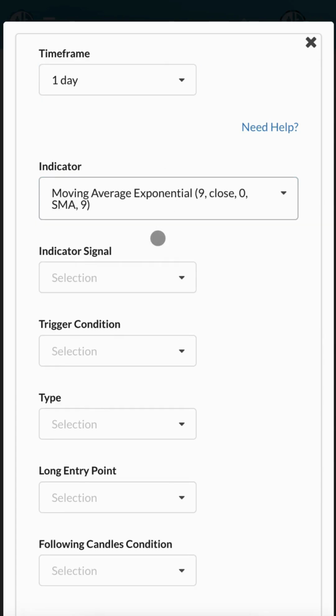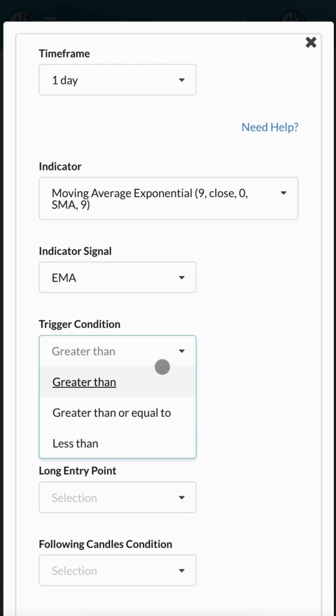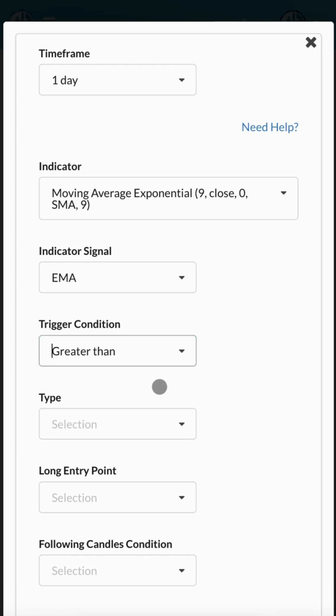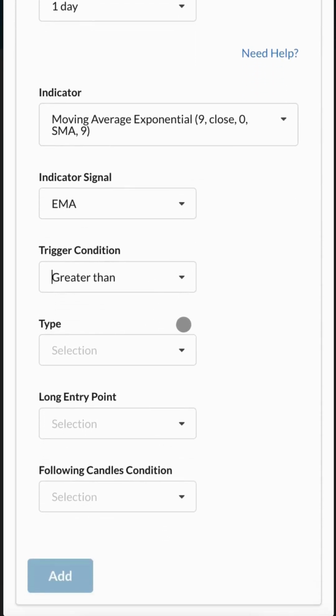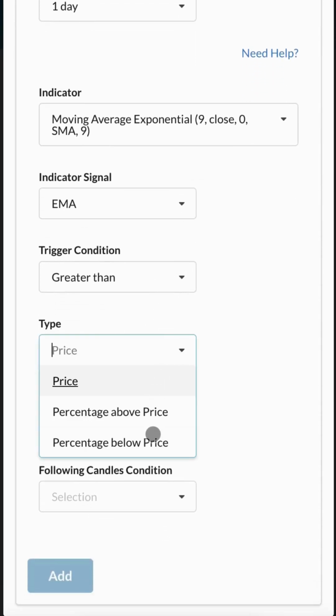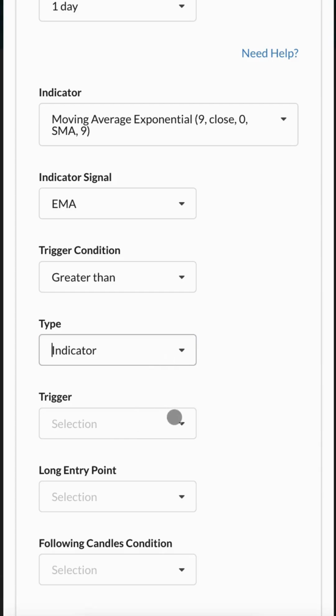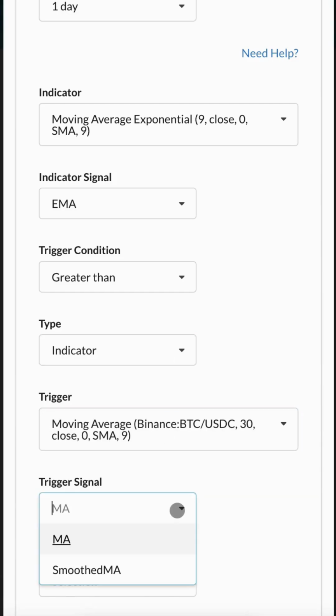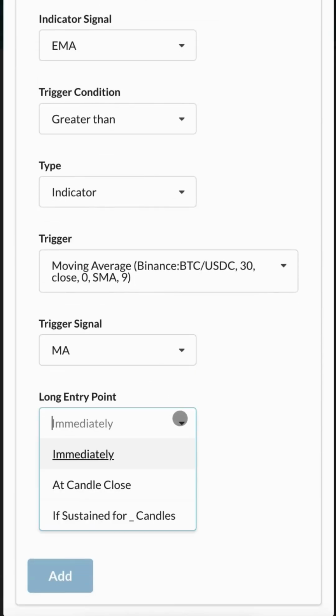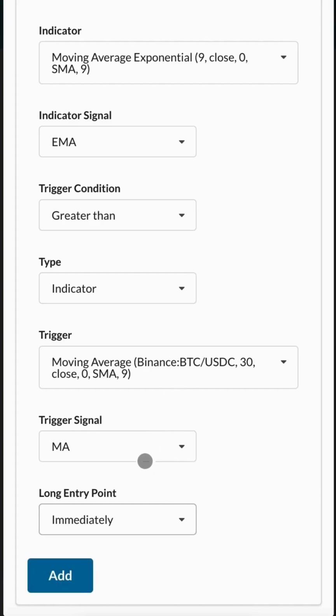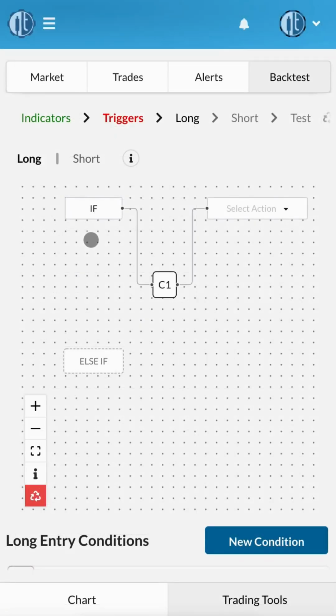Here, we'll select the indicator and then the specific signal from the indicator that we'd like the system to use in the computation. Note that some indicators only have one signal, whilst others have several. Let's create a moving average cross so that when one moving average crosses the other, the system will trigger. When the moving average exponential is greater than the moving average line, we'd like the system to trigger immediately. As you can see, there are multiple options which we have not explored, so if you'd like more information, please visit our documentation which will explain the options in detail.